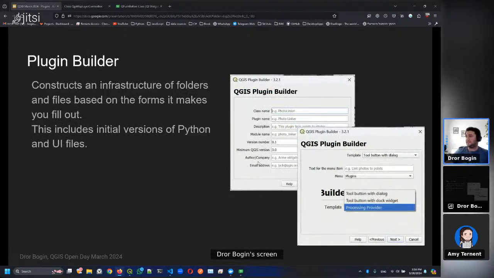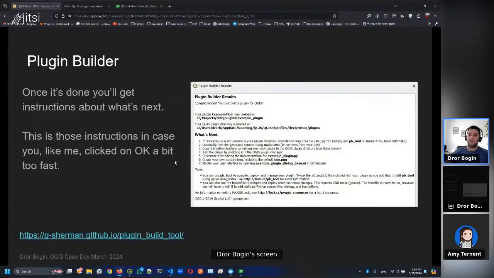Plugin builder, this is how the forms actually look, just like forms. So you fill them up, click next, fill them up, click next. It's really a pretty simple process and a pretty annoying process. And again, just like me, this window pops up when you're finished with the forms.